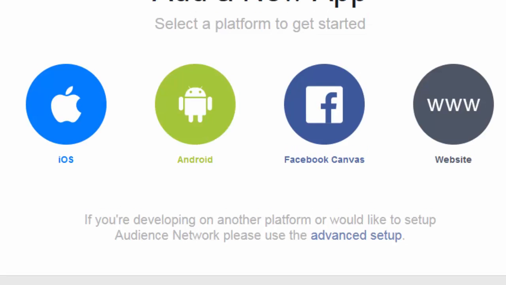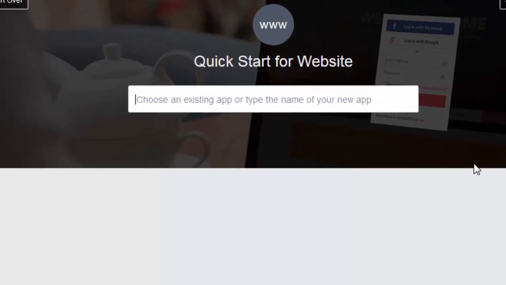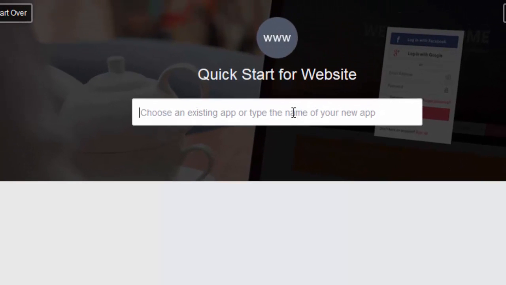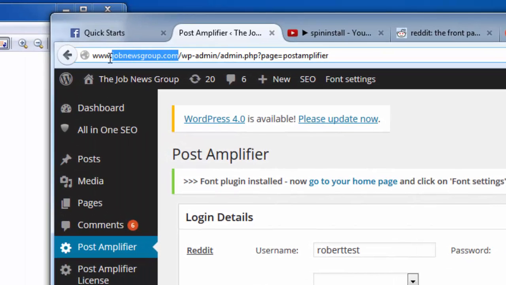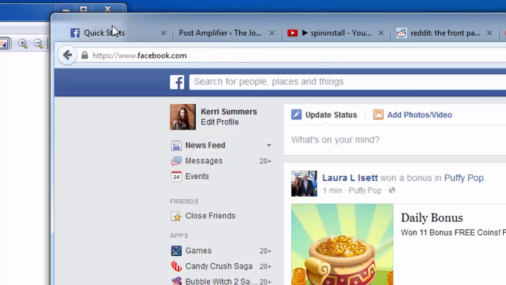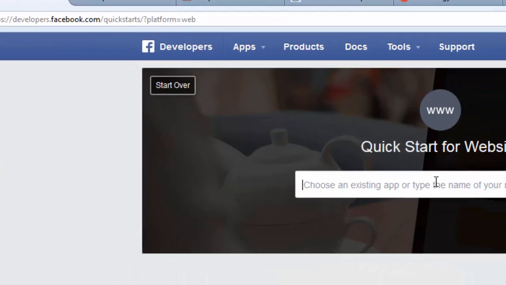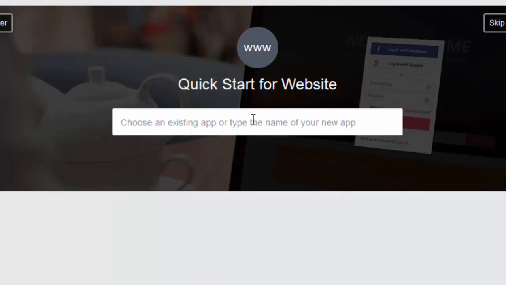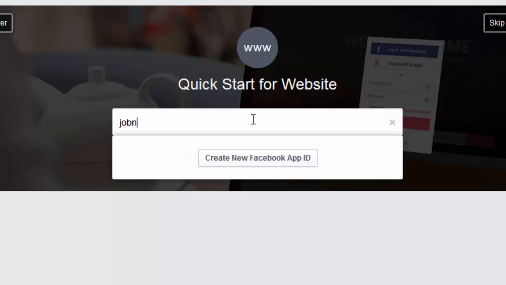Once that's done, you're going to want to add a new app, and you're going to want to click on Website. When it wants to have you put a name in for your app, just call it what your website's called. I'm using jobnewsgroup.com. So in this example, notice how I'm switching back and forth tabs, makes this real easy. I'm going to call the app Job News Group.